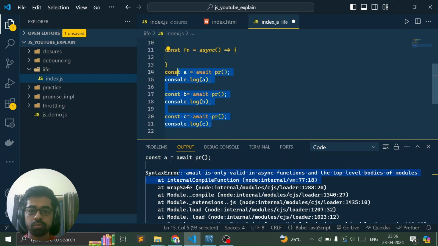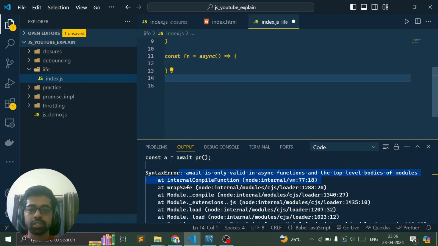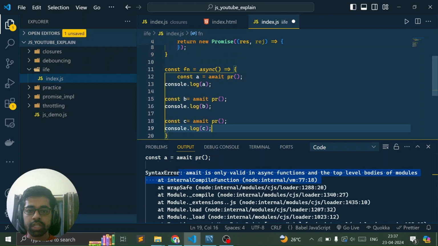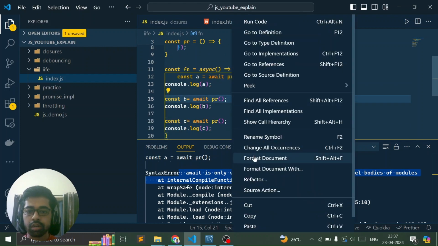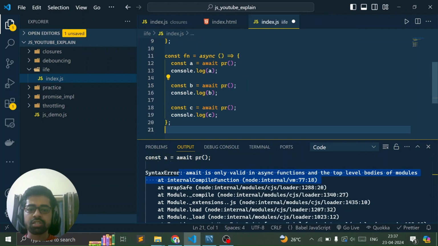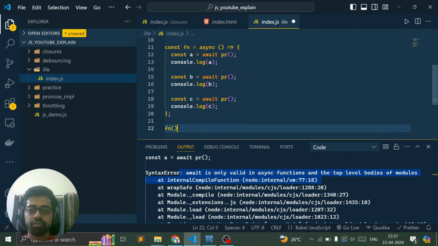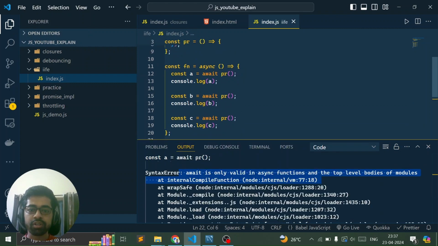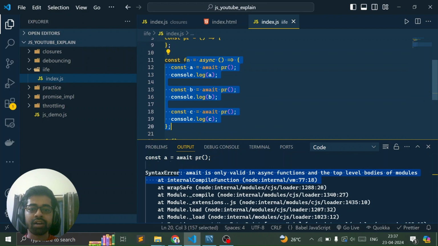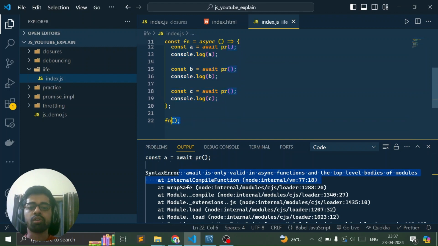Now shift all these things inside this async function. That should be fine, and we can just call this function. Okay, so what we are doing is we have an async function in which we have all the await code, and then we are calling this function afterwards. Okay, that looks good. Let me run this.